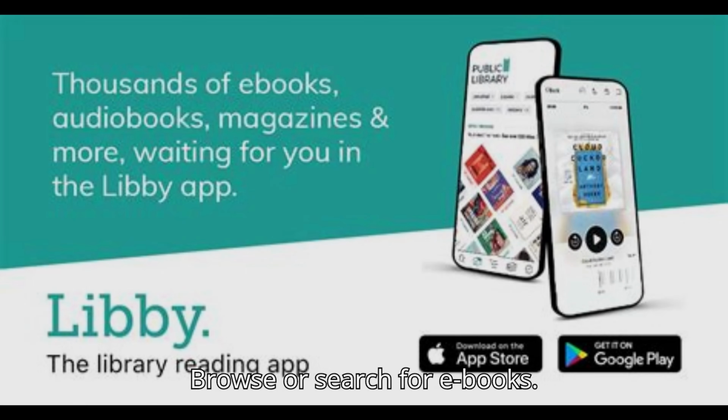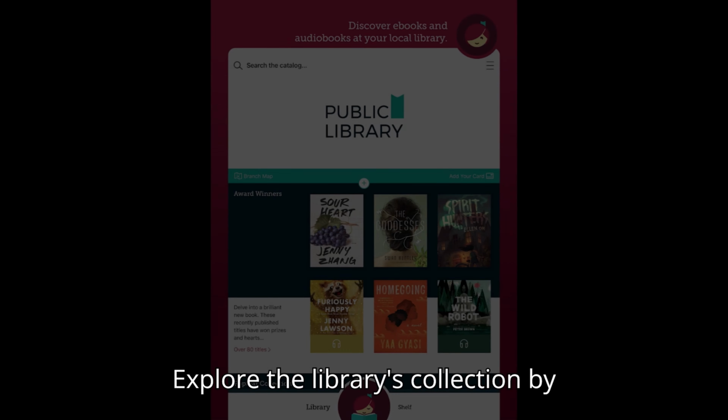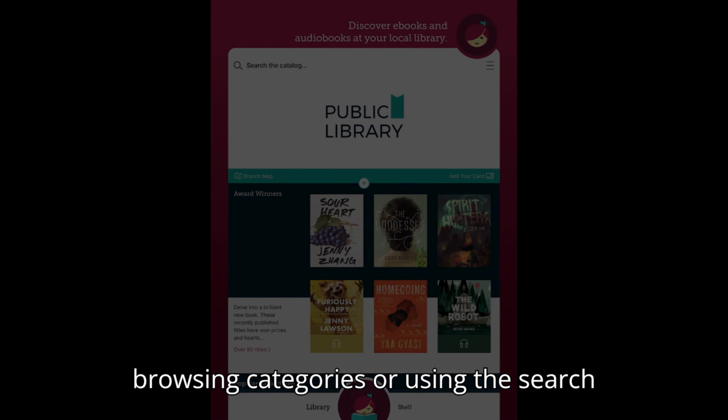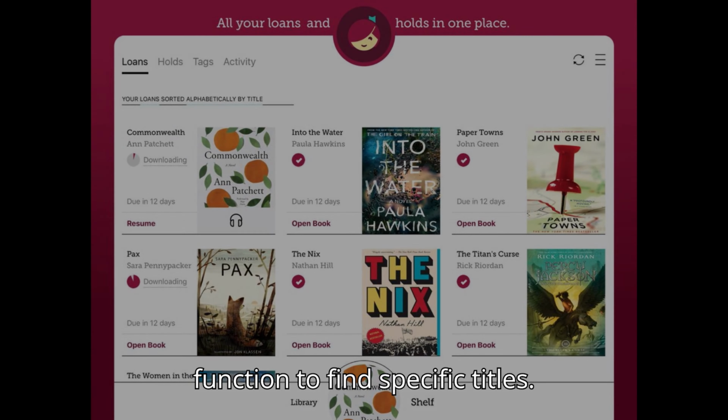Browse or search for ebooks. Explore the library's collection by browsing categories or using the search function to find specific titles.